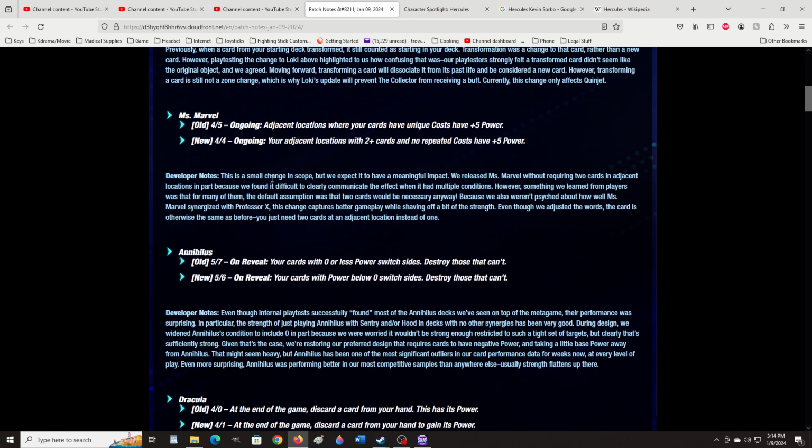Now, yes, this had to happen. Wait, that's what Miss Marvel meant by unique? Adjacent locations where cards have unique costs get +5. That's what it meant by this. It meant no cards at the same cost. Oh. Well, they made that very unclear. You could just say cards that don't have the same cost, +5 power.